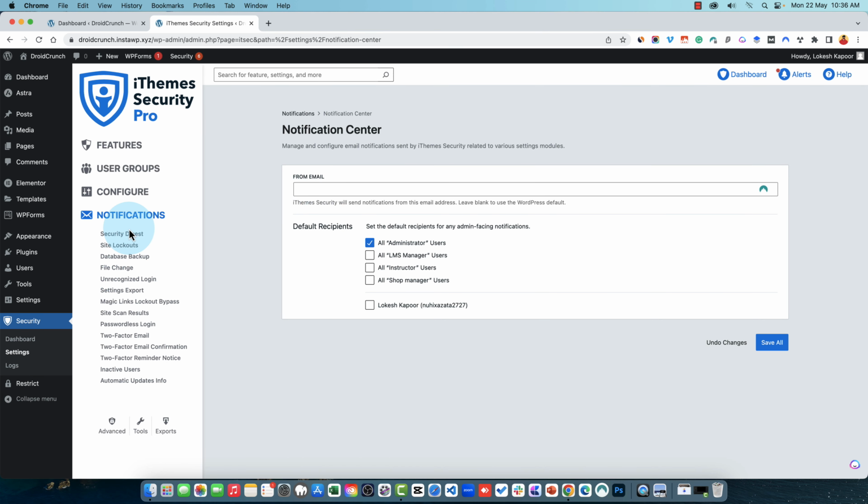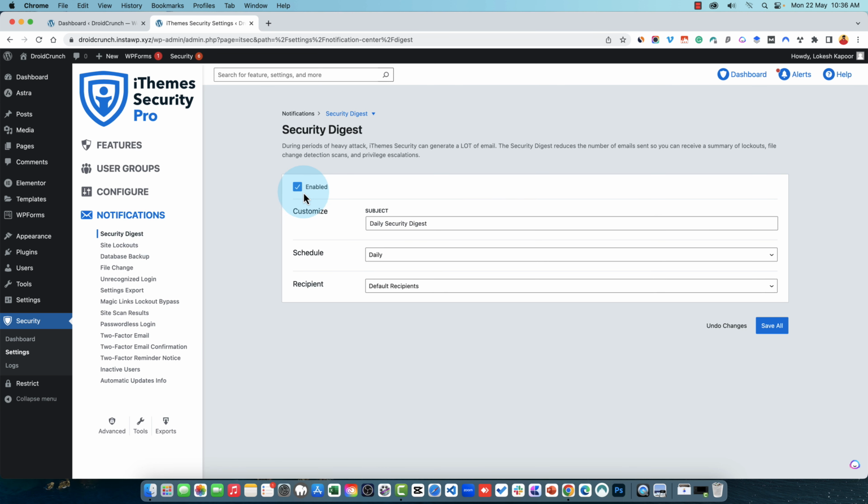Then you have the option to receive emails about anything. For example, you have the security digest emails, and if you don't want to receive the emails, you can opt out of that as well. So if it is enabled, you will receive the email, but if it is not, then you will not. You can set it to weekly if you don't want to receive it on a daily basis.